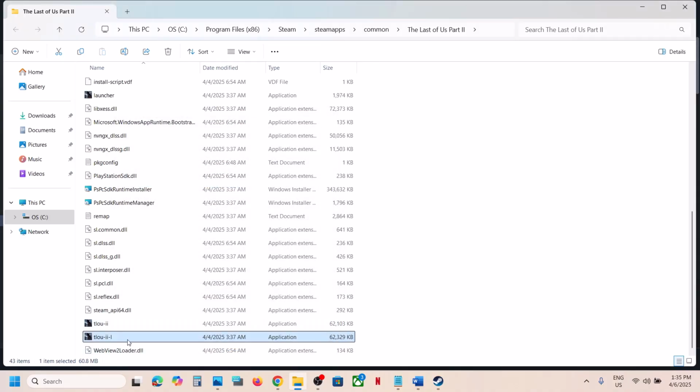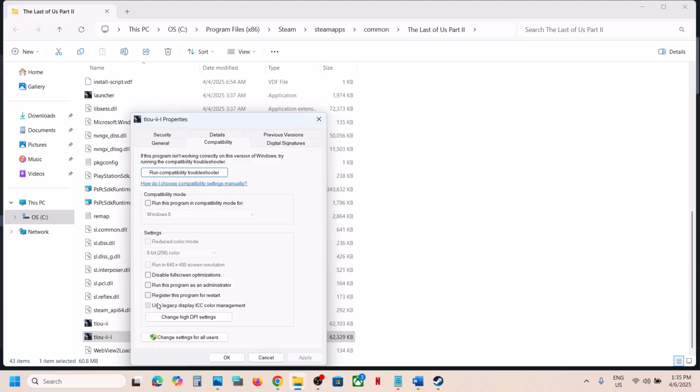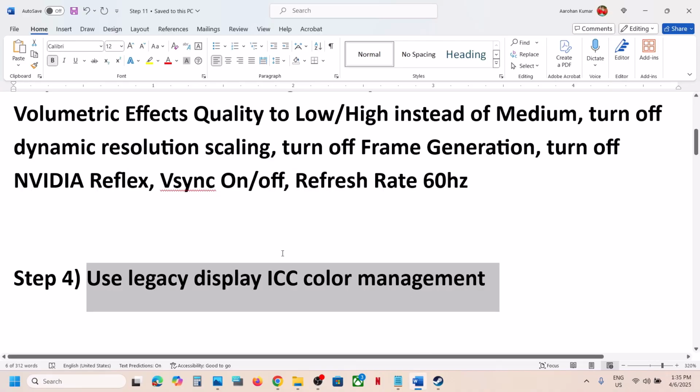Do the same thing with this exe file. Properties, go to this tab, put a check over here, and then hit apply, click on OK, launch the game and then check. Still not working.